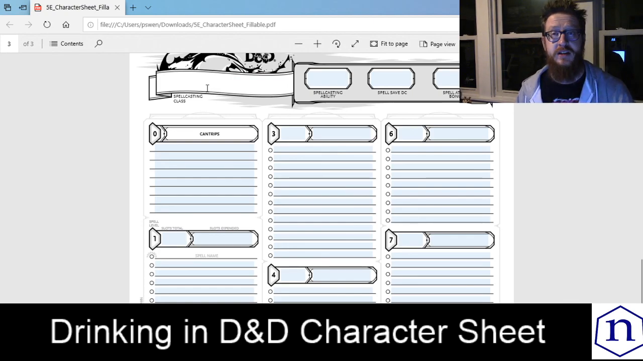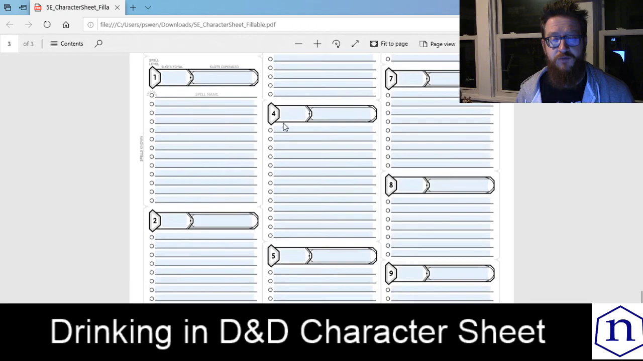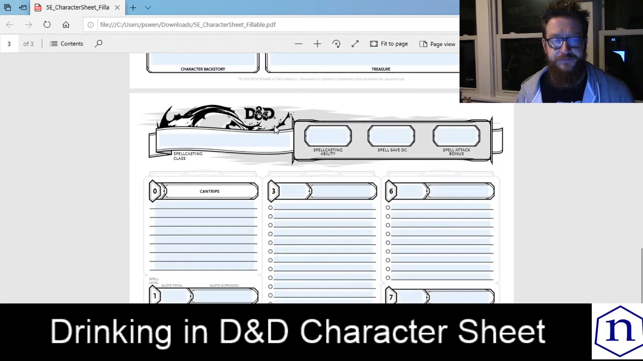So this will go really fast again, because a lot of it is the same. First, we have our spellcasting class. This is literally just the class. So if you're a wizard, you put down wizard. If you're a warlock, you put down warlock. If you're a ranger who can cast spells, you put down ranger. If you're a paladin, you put down paladin.